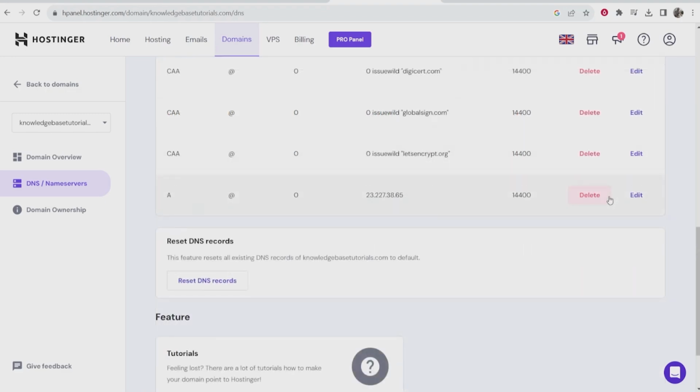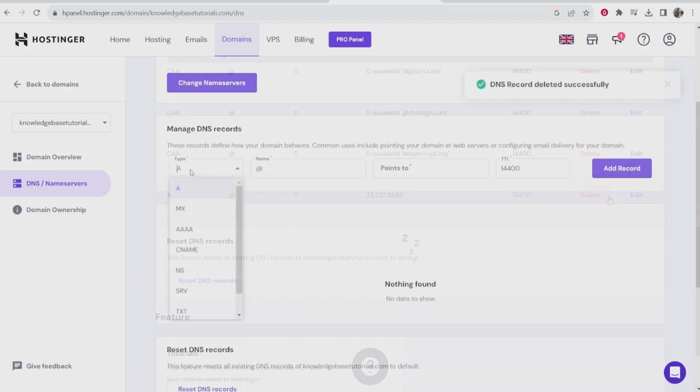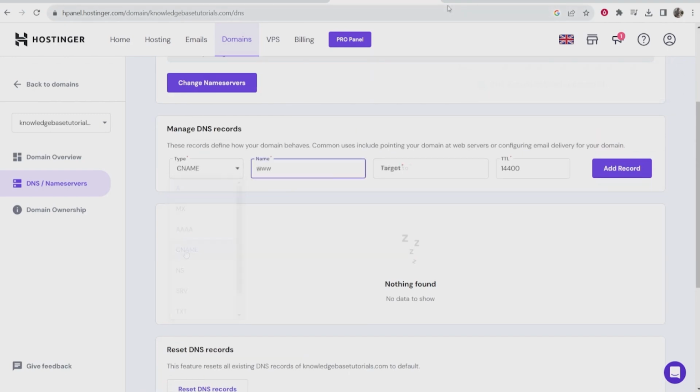Now if I scroll down here, you can see an A name record. Click on the option to delete. After deleting, click on the option Add. And here you have to select CNAME. The name should be www. The target is in the blog.